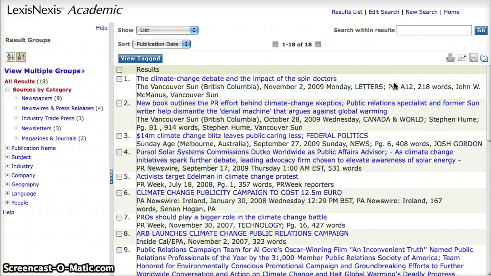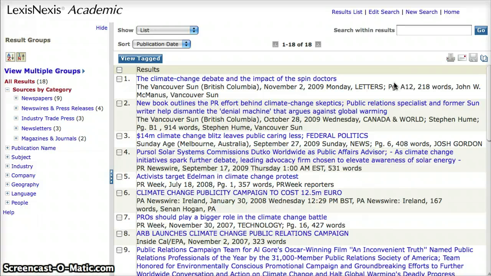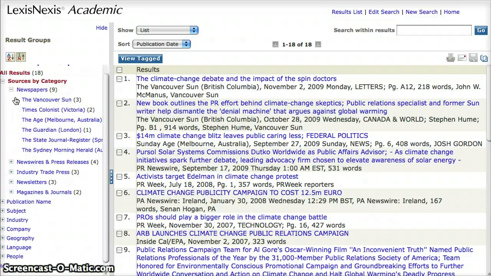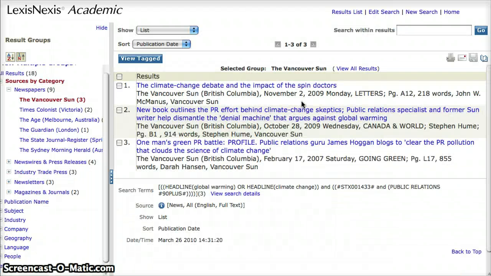Okay, so I have 18 search results here, which is a lot more manageable than the number of results I would probably get with just a regular keyword search. Over here on the left-hand side, I can see the different sources, including newspapers. You can click on the plus sign to see what's included. And then you can, for example, click on the Vancouver Sun to see just news articles from that source.